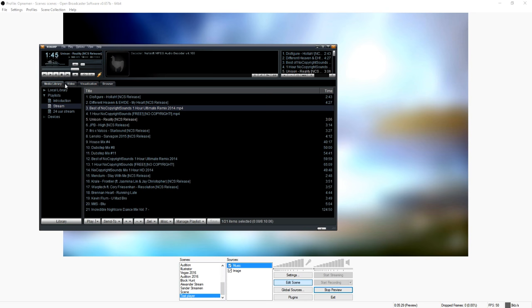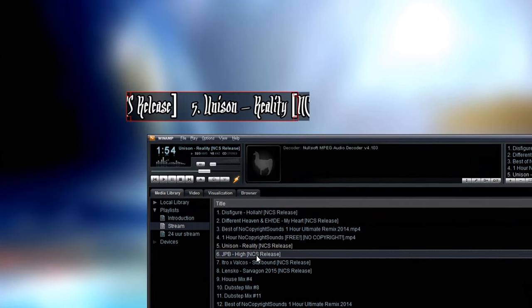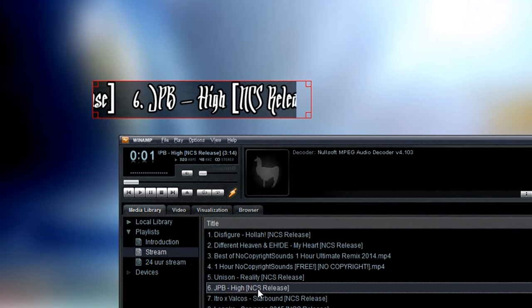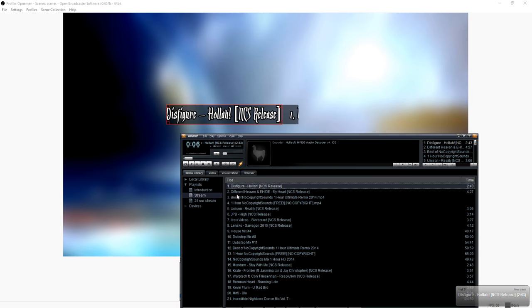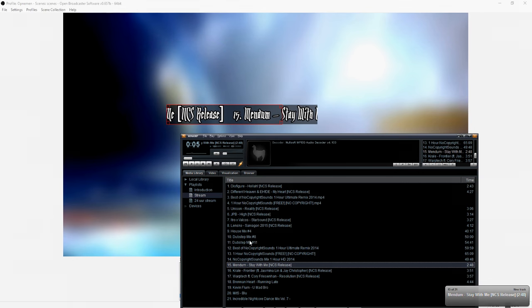So let's see how it looks when we change songs. Look at it. The title just changes. That's how simple it is, guys. It's really easy and really cool. So it's really easy, guys. You just want to download it and customize it. And you always want to have Snip open if Winamp is running, of course.